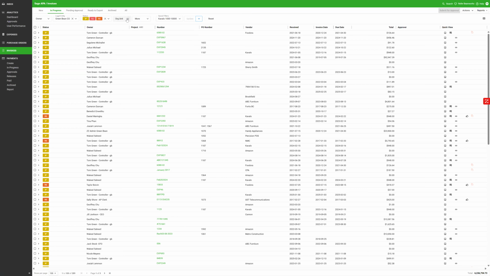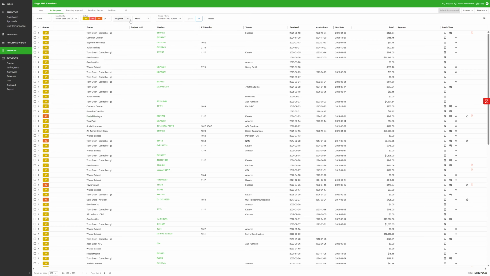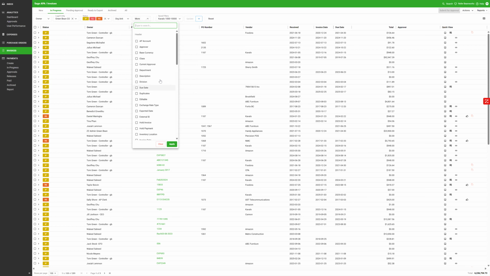You can also toggle into each area of the business. For example, right now we have our legal entity as Green Bean Co., and we can filter into organizational units and more based on what we're interested in seeing at the time.